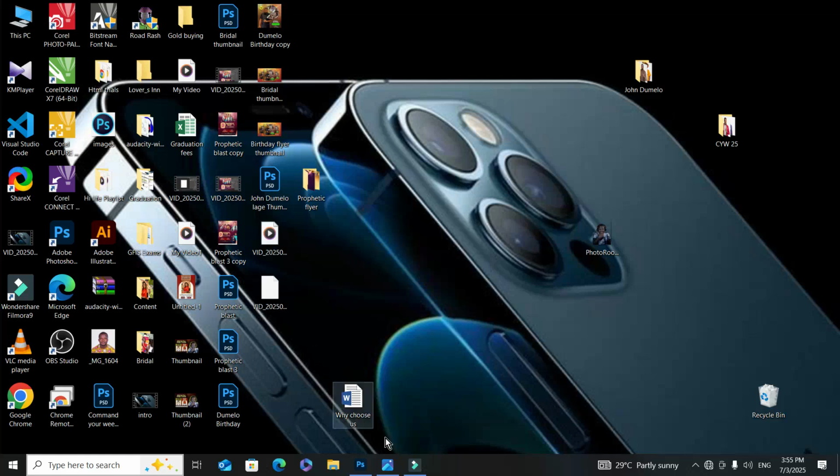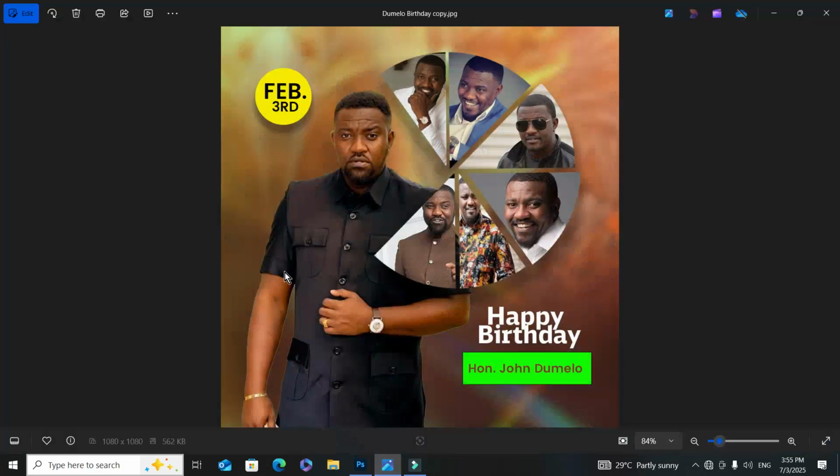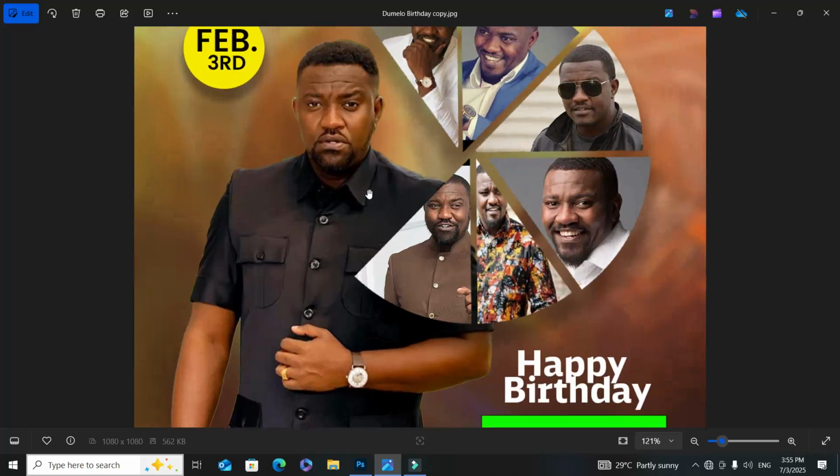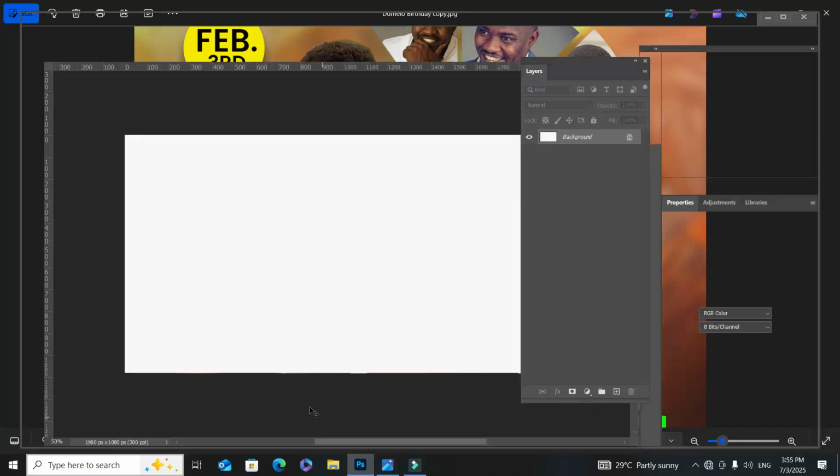In this episode, we are going to look at how to design this half rounded splitted circle like this in Photoshop. And after that, you're going to use that to design a birthday flyer like what you're seeing on your screens. Let's move on to Photoshop and then start.